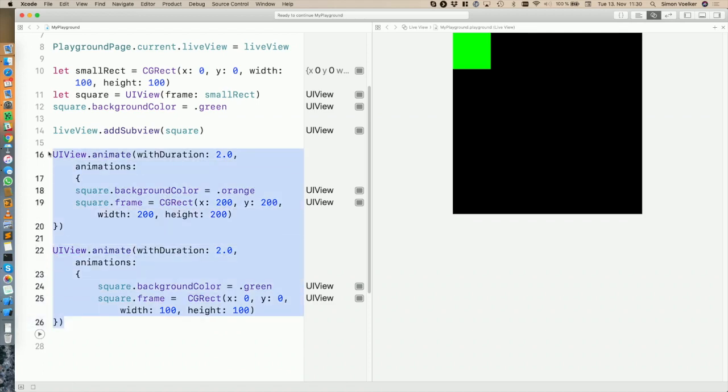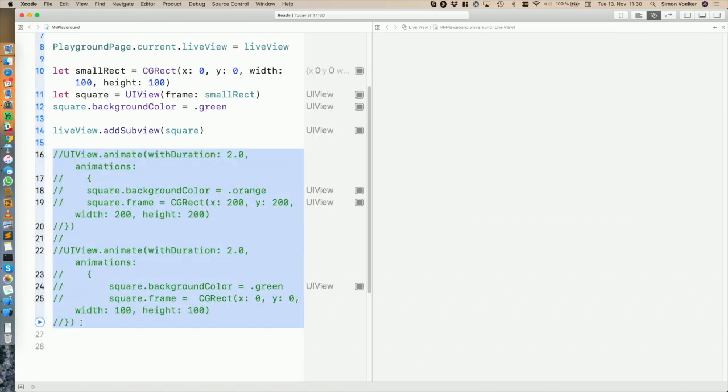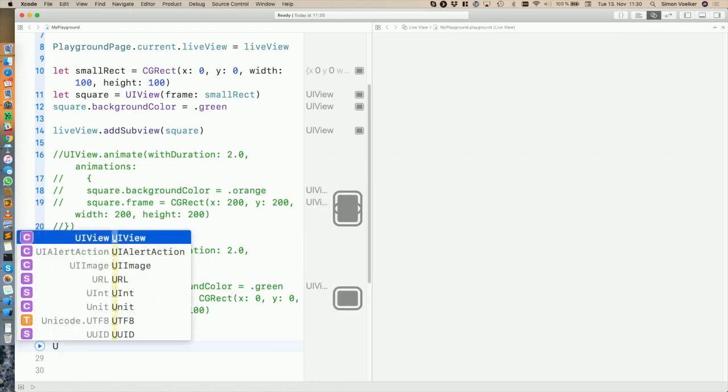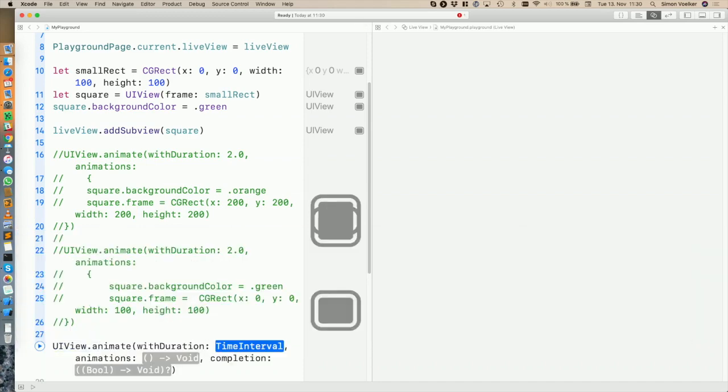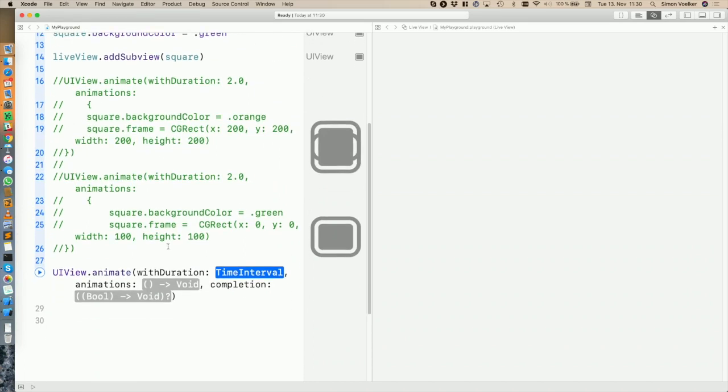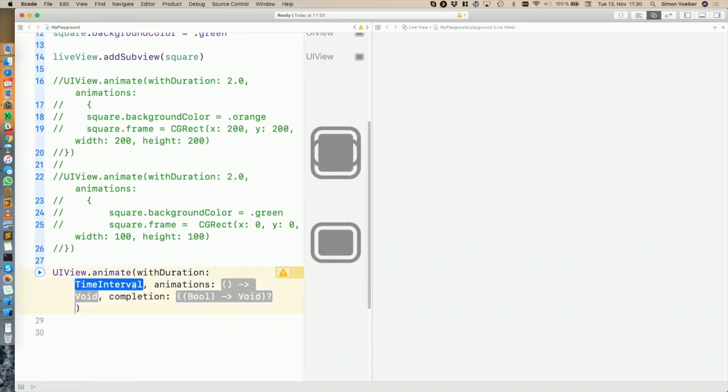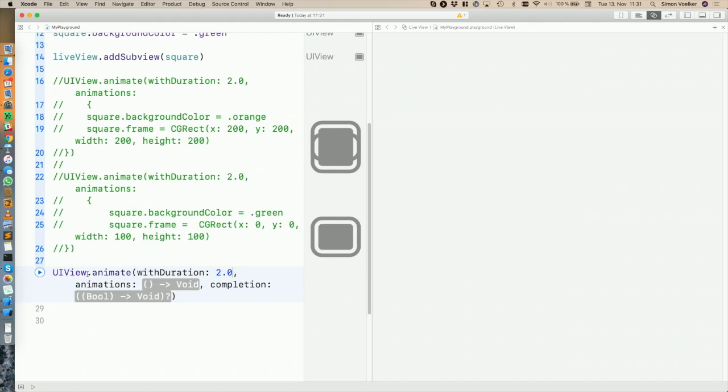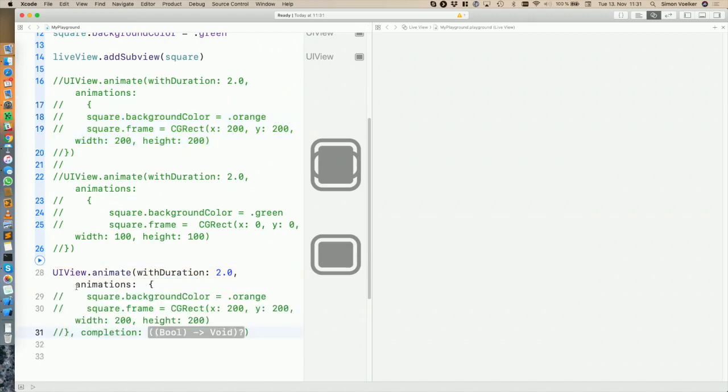So let's get rid of this one first. And for this one, we can actually use the animation, and instead of doing just the animation as we did before, we can say, okay, I want to have a completion handler. So something should happen when I'm done with the animation. The first part is the same, so let's copy that block from here.